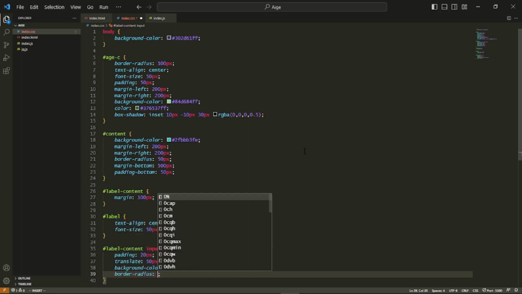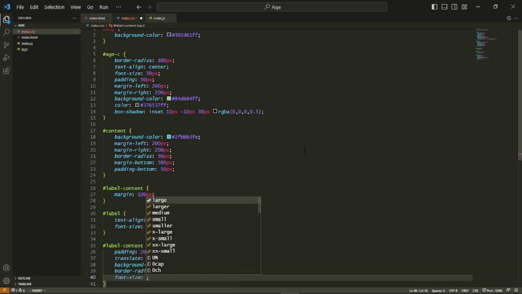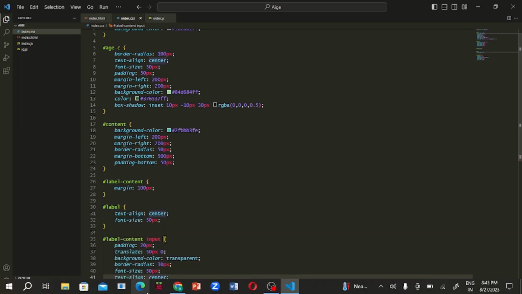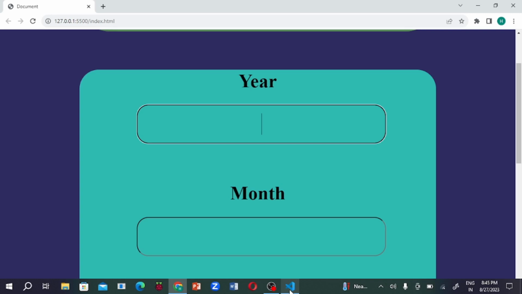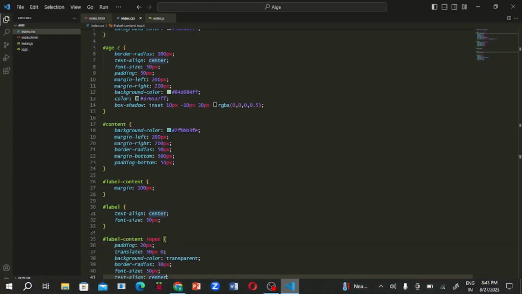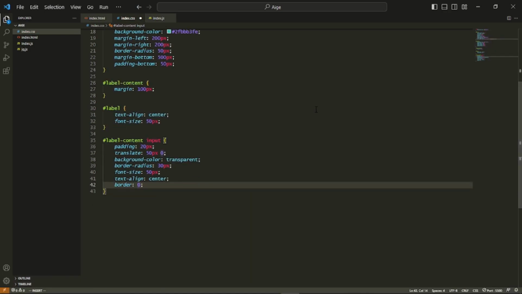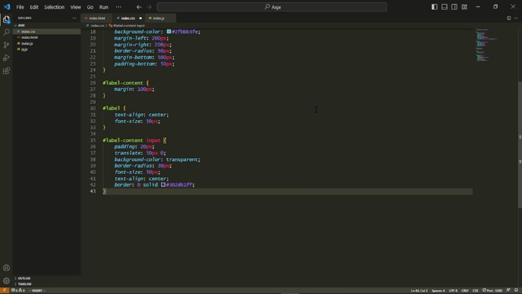I'll give the border radius of 30 pixels. And then give the font size of 50 pixels. And then align the text to the center. Oh yeah, and I'm going to set the border of it to 0. No, I need to write 0 pixels, solid #302D61FF, a dark blue color. Now do the same thing.